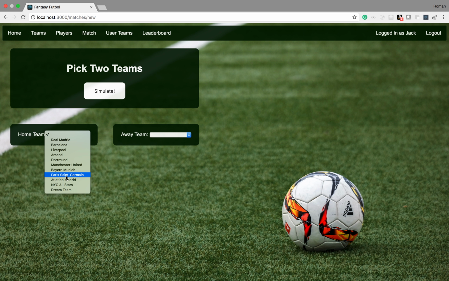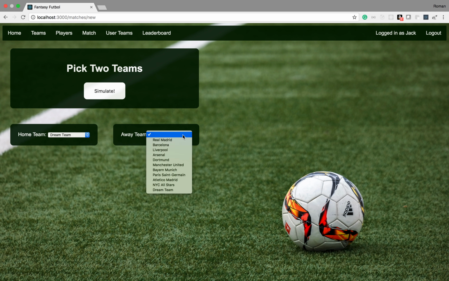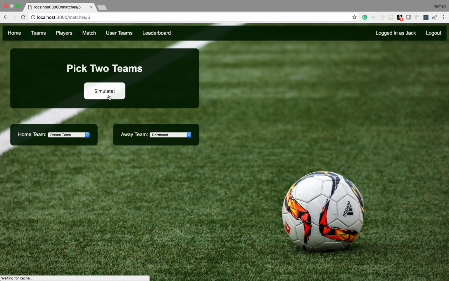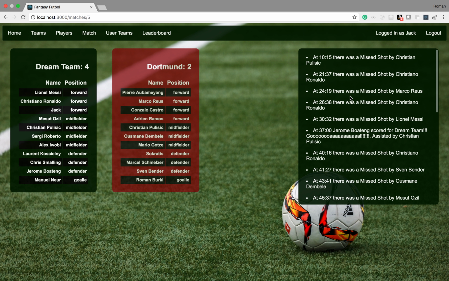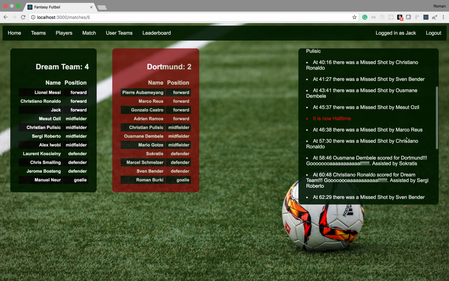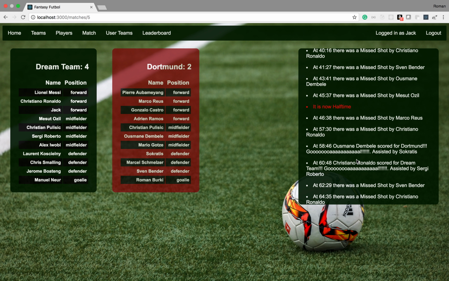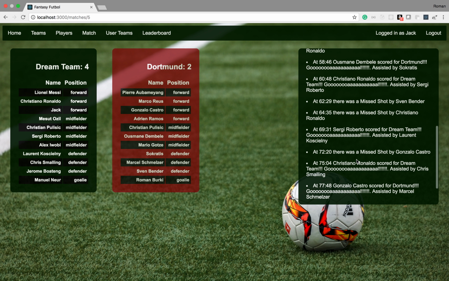Alright, so let's do one more. We could do, for example, the Dream Team that we just created, which is Jack's team, and we can pit them against Dortmund maybe. Alright, simulate. Okay, so my team won, Dream Team won 4-2. And you can see again, Jeremy Boateng scored for my team, Ronaldo, of course, and Sergio Roberto.